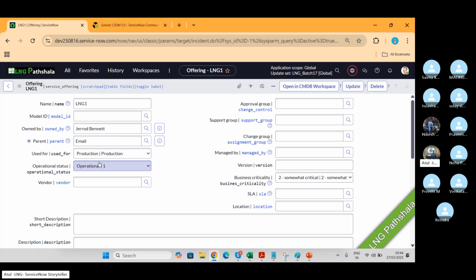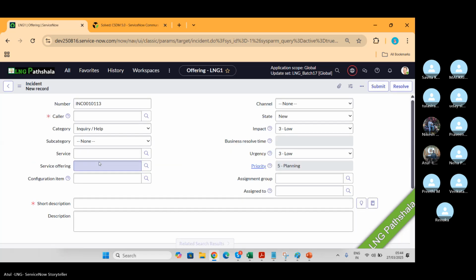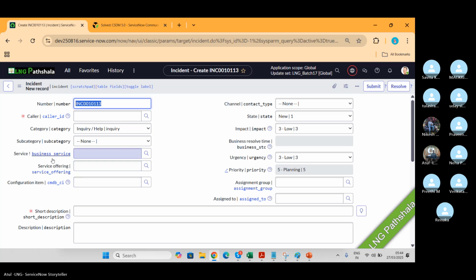these fields that you see here, business service and service offering, are coming from the CSDM itself only.